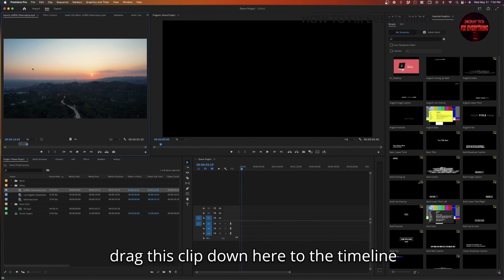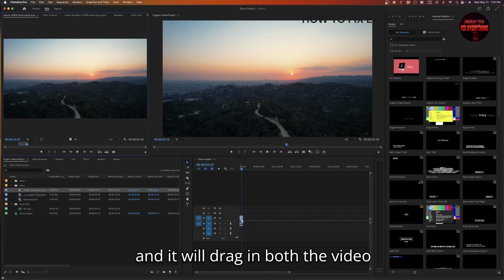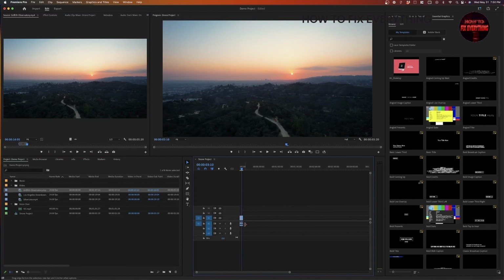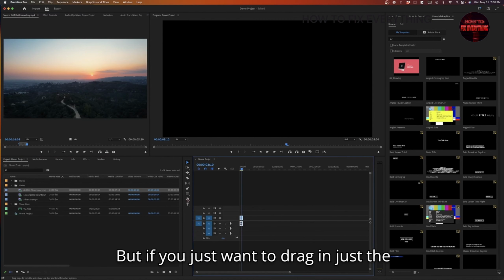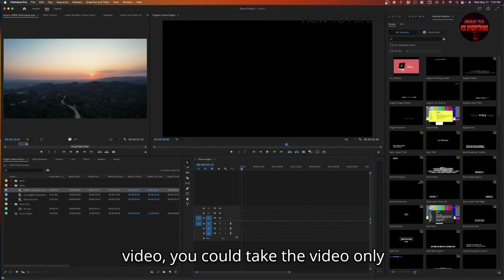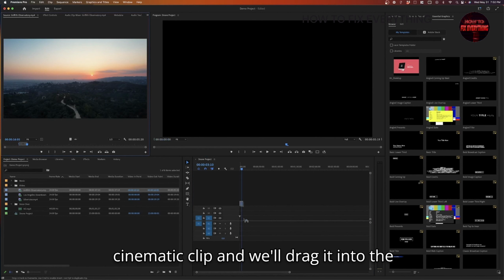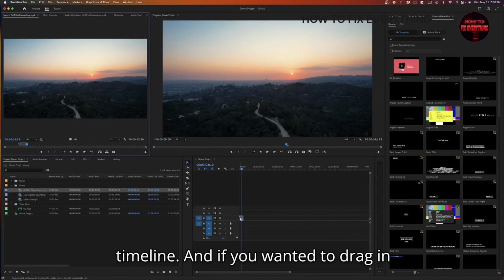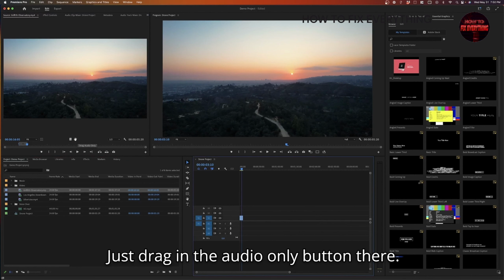What you can do is drag this clip down here to the timeline, and it will drag in both the video and the audio, which is great. But if you just want to drag in just the video, you could take the video only button here that looks like a little cinematic clip, and drag it into the timeline. And if you wanted to drag in only the audio, you have that option too. Just drag in the audio only button there.